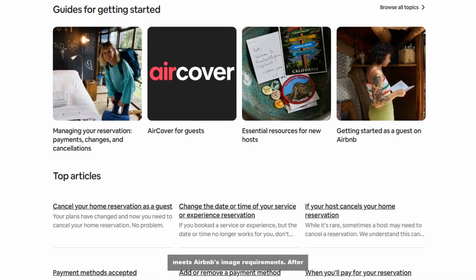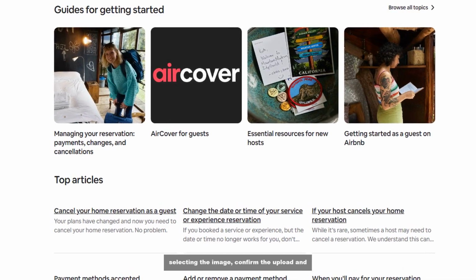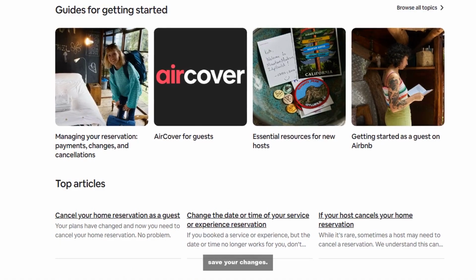Step 5. Upload new image. Choose a new image from your device that meets Airbnb's image requirements. After selecting the image, confirm the upload and save your changes.